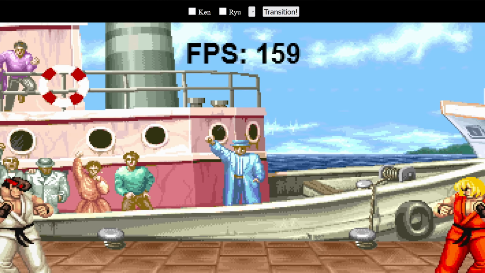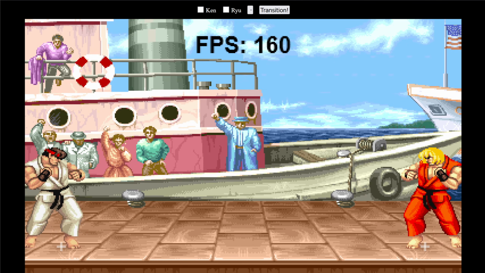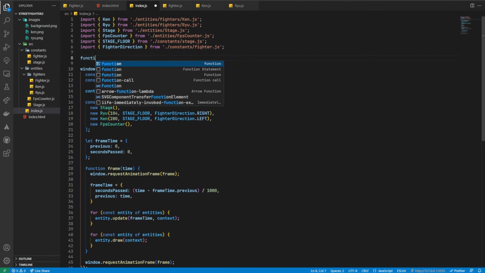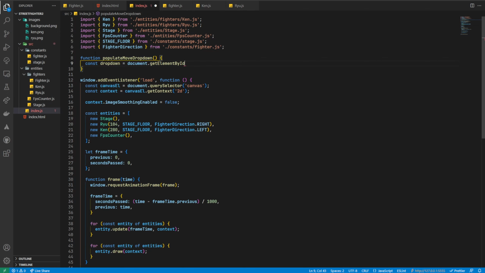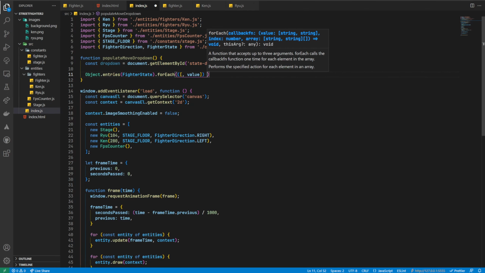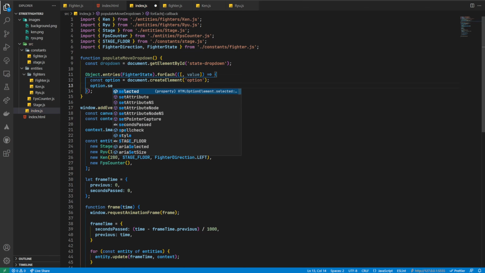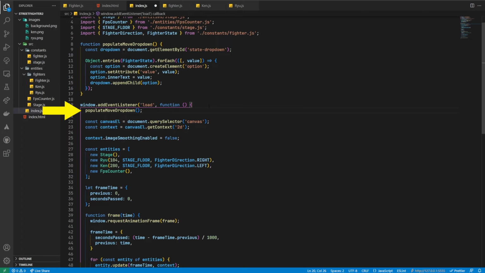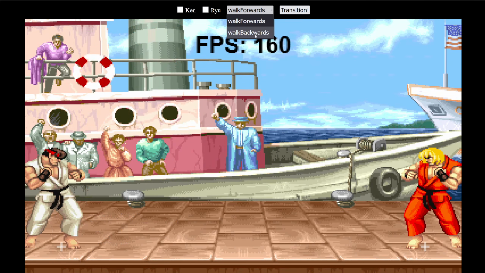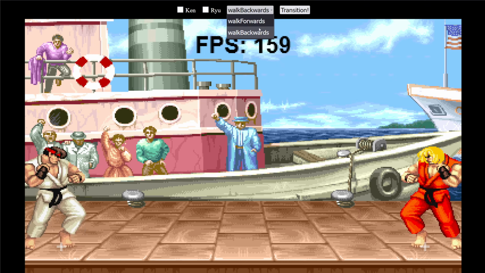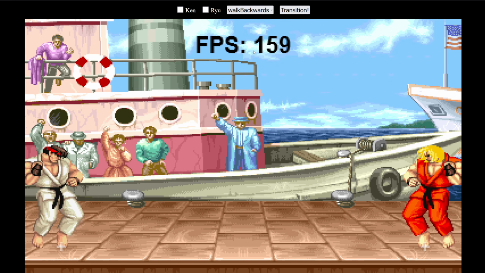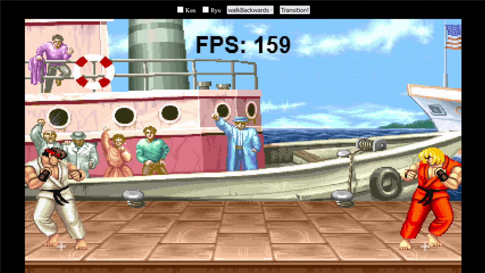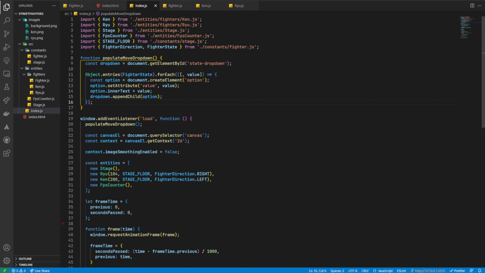However, our drop down at the moment contains none of the available states. Let's look to quickly fix that and get the button working. Back in the index.js file, we'll create a new function called populate move dropdown, which will get all the keys from our fighter state enum object and add them as options to the dropdown in our form. We'll then ensure this is called when the page has been loaded within our event listener. In the browser, we can now see the dropdown has both the walk forward and walk backward states. The good thing here is when we add any new states to our fighter state enum, they will automatically appear here from now on.